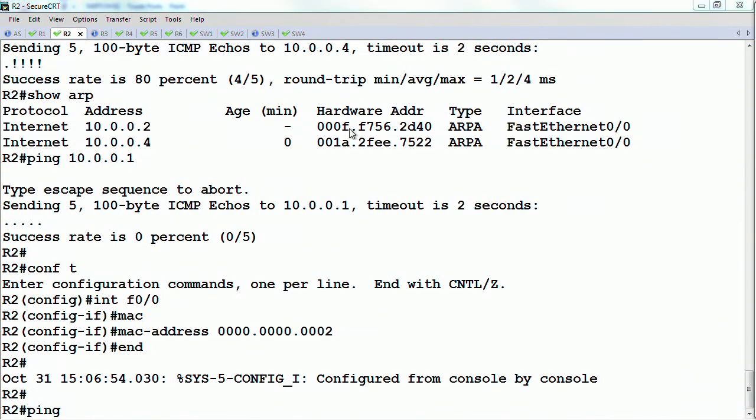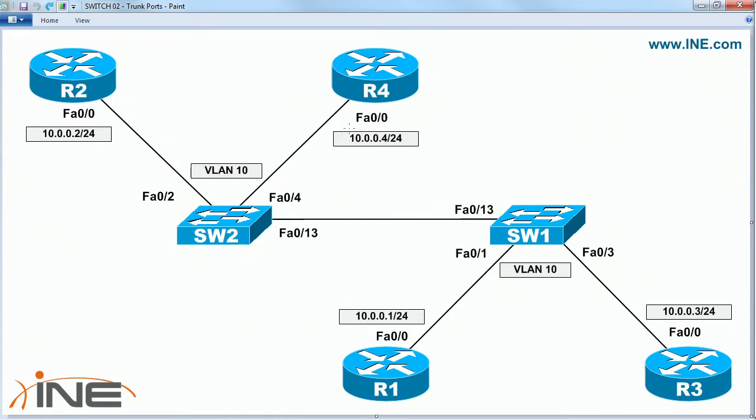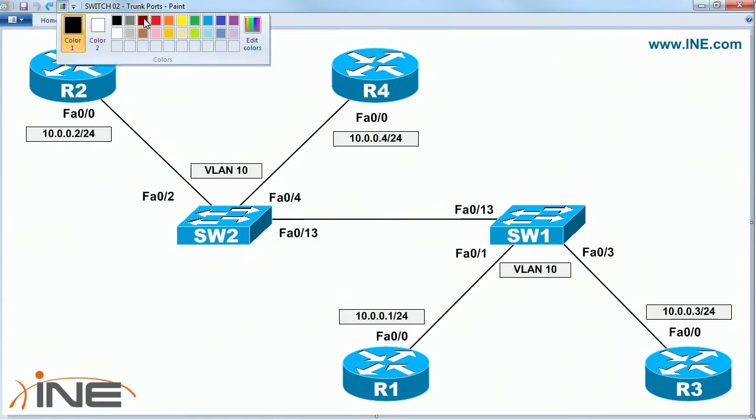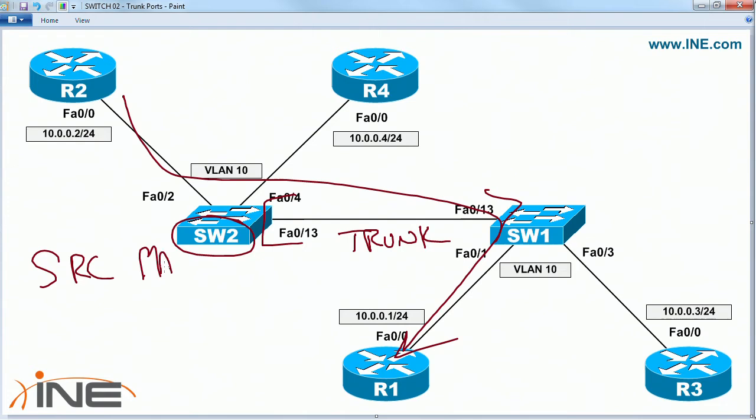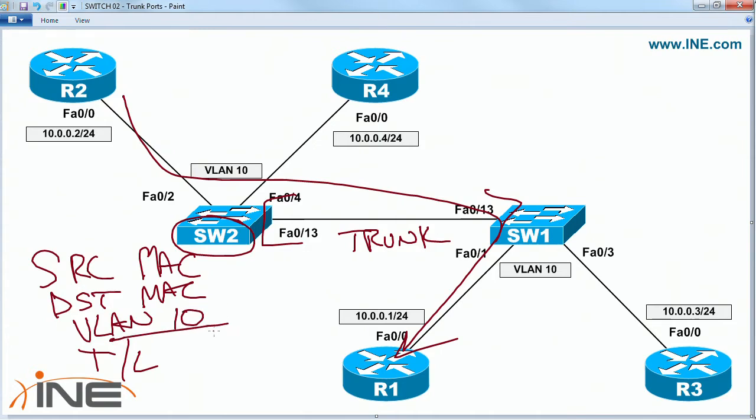If router 2 was to now try to reach the devices on the other switch, so if I send a ping that goes to router 1's address, when this frame is encapsulated over the trunk link, the switch is not going to change the source MAC address. The only thing it's going to do is add the VLAN number between the source and destination MAC and the type length value. It's going to add VLAN 10.